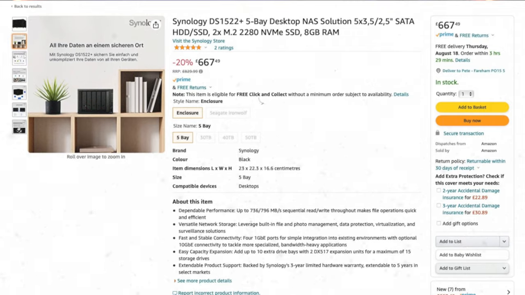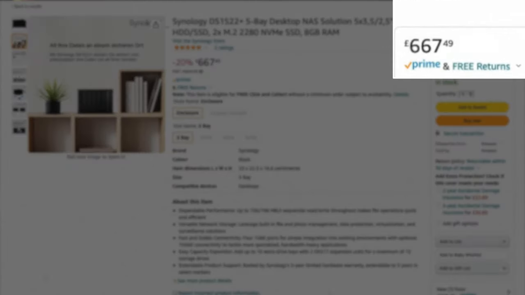So honestly, if you can stretch to the 10 gig Ethernet adapter on the back, then yeah, I highly, highly recommend it. Now in terms of pricing, you can just buy the enclosure. So that's the enclosure, there's no discs, no 10 gig, no SSD cache, for around £685 here in the UK, which is a reasonable price.